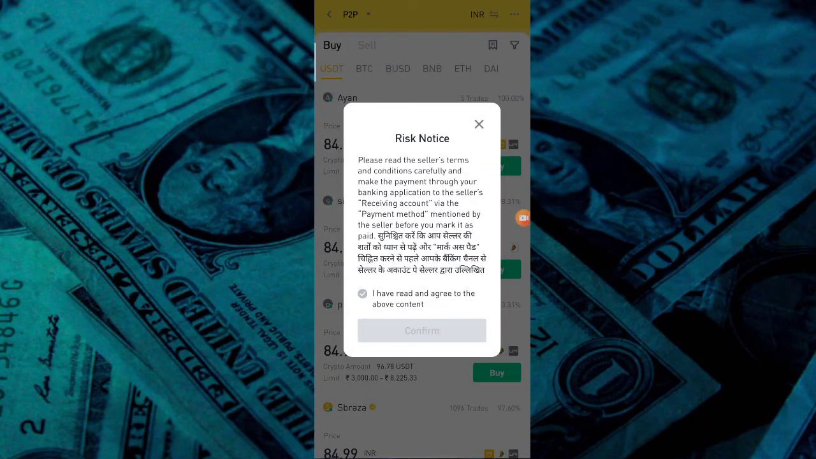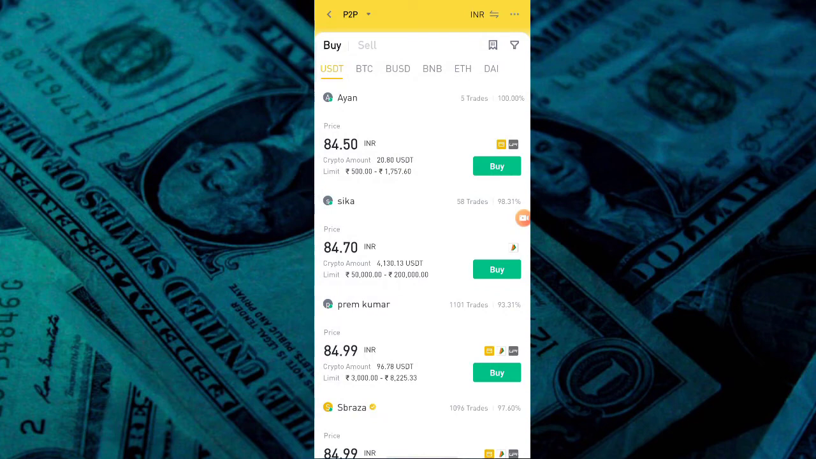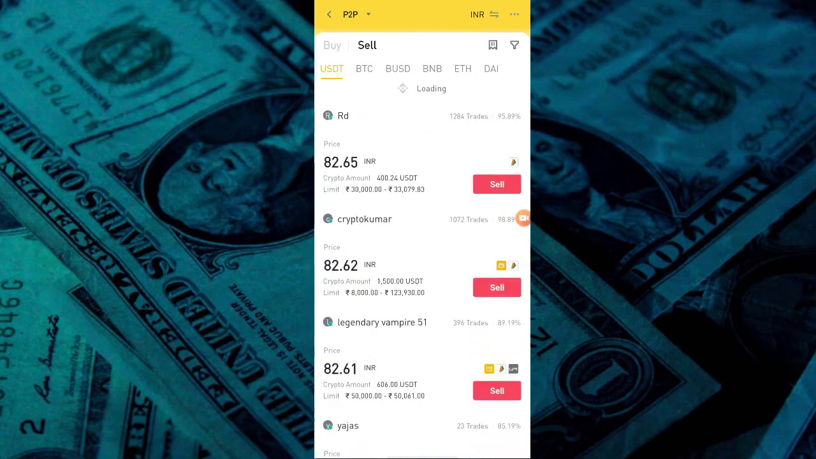Now you are ready to sell your USDT for Indian currency. Simply read that risk notice. Now I will tell you how you can sell your USDT. Simply click on the sell option.